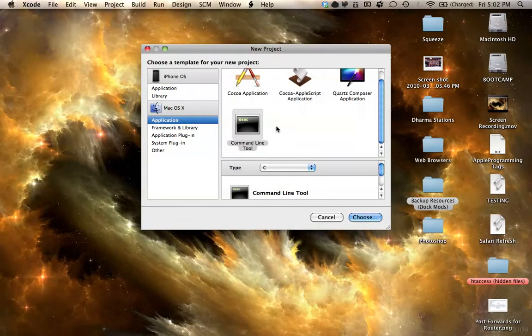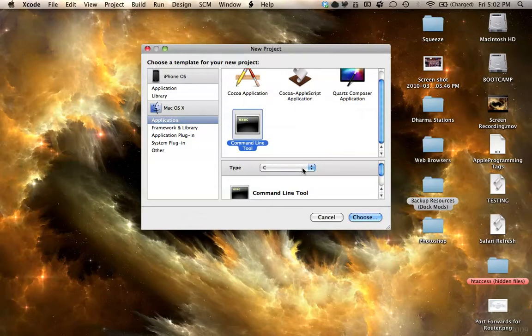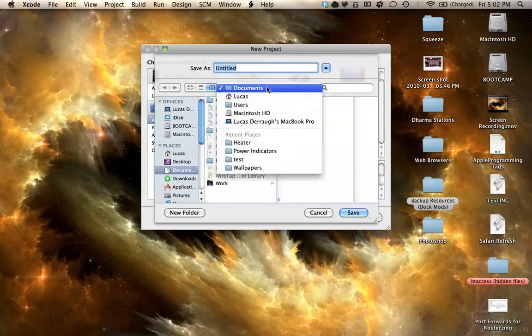So in all these tutorials that I do, for C ones anyway, I'm going to use the command line tool, which is what every C program is going to use. Since C is just fairly basic, that's what we use. As you can see on the side, they have iPhone, Mac OS X. This is in the application section, just at the bottom, command line tool. Make sure the type is C, it should be automatically, but if it's not, change it. Alright, so you just go choose, and now we're going to have to create a new project.